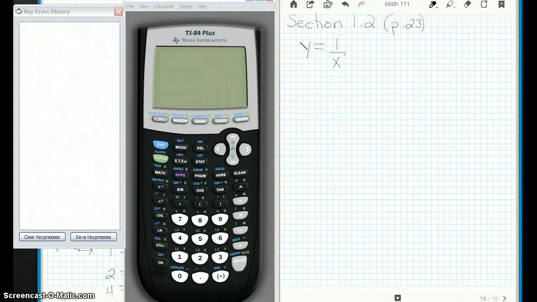Notice some important things here. The x is in the denominator of a fraction, so that's different than, for example, y equals x. These are not the same kind of equation. The x is in the denominator here, which is a major difference. So let's see if we can get at what a graph of this thing is going to look like.